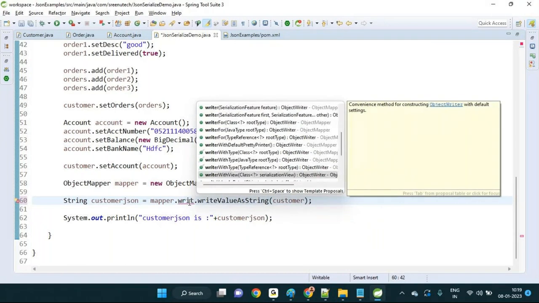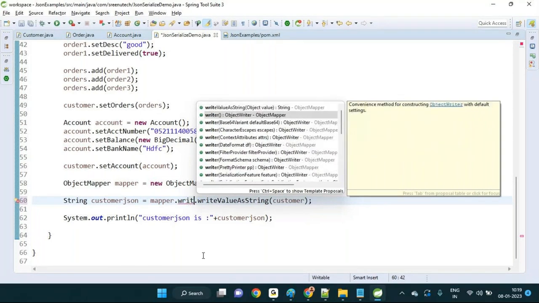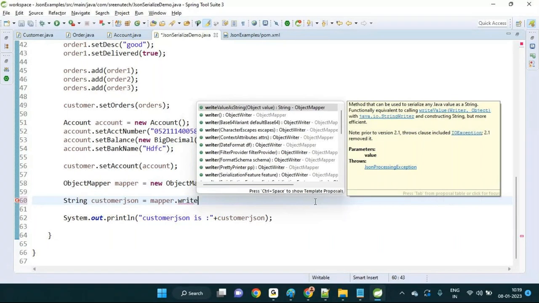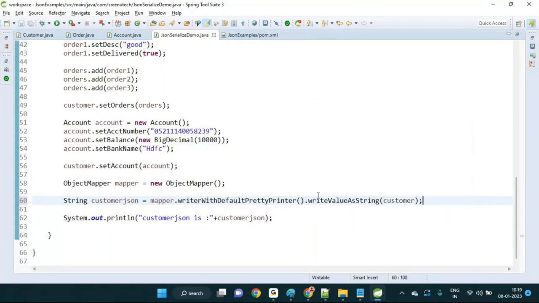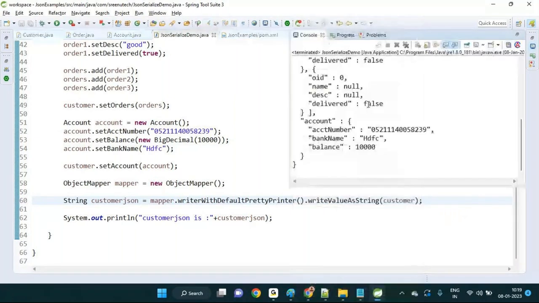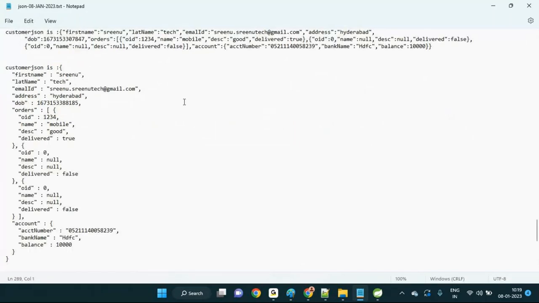Write with the default. I will explain. Remove this mapper dot. Write with the default pretty printer. So you will get JSON format, team. See, you will get this JSON format.